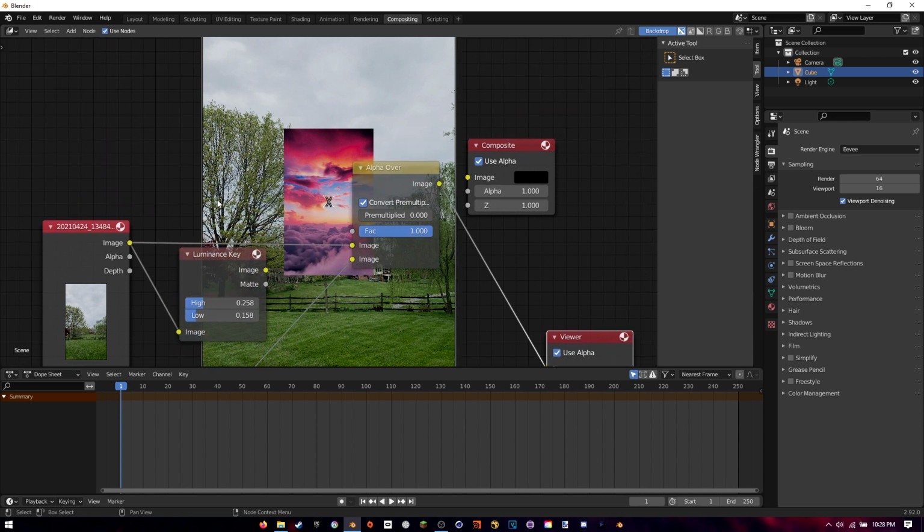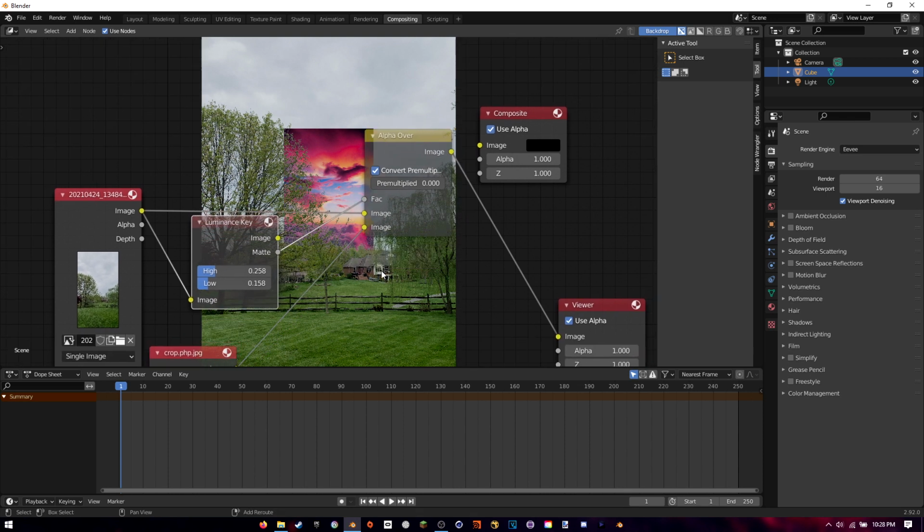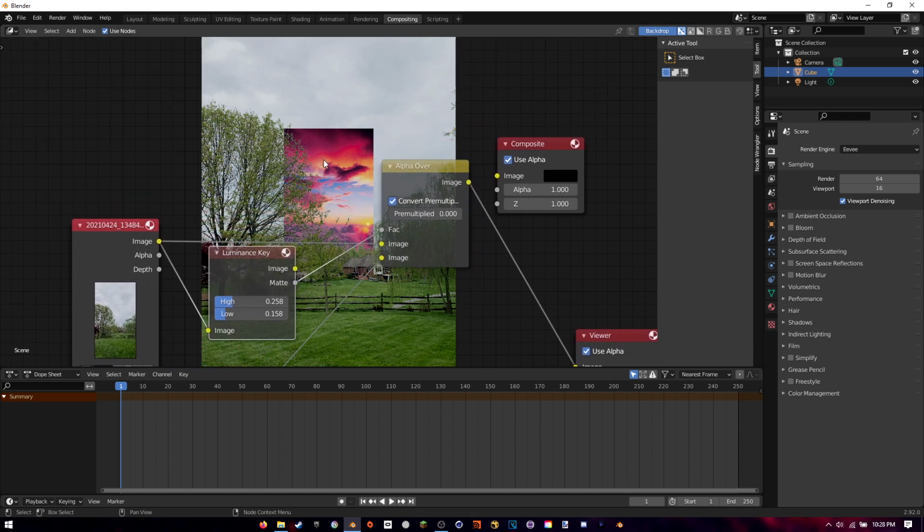Now let's actually add in our luminance key. So we're just going to plug this matte into the factor of our alpha over. Now you should see that our tree is actually cutting out this little image and everything.